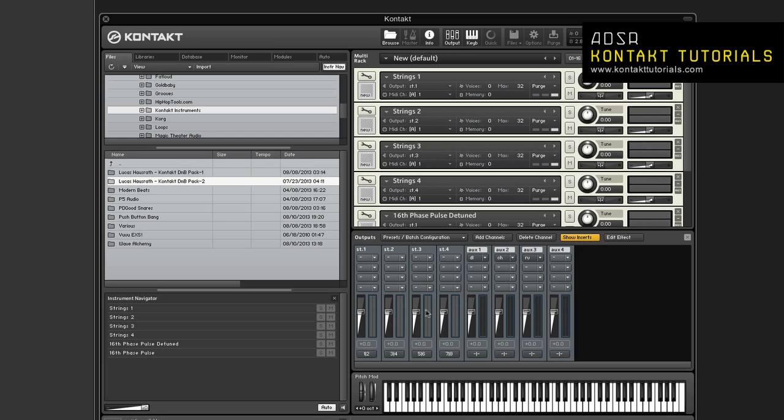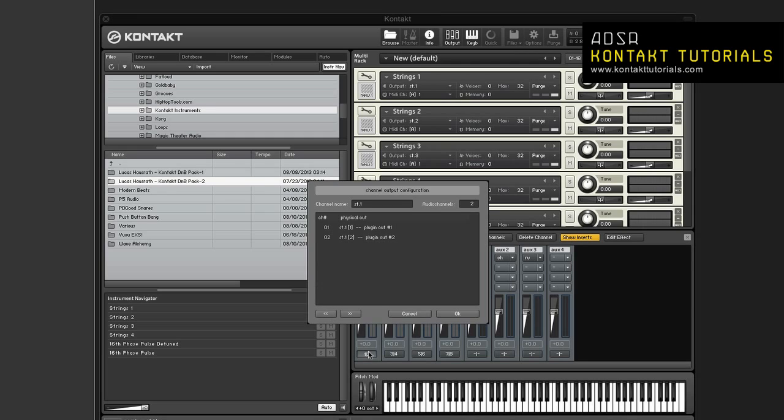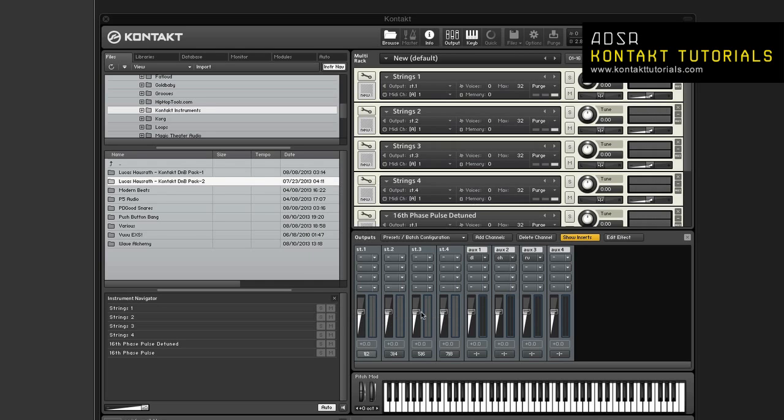Then you have the channel fader and the level meter. The fader controls and displays the output gain of this channel. And last but not least, you have the channel configuration button. Clicking this button opens a new dialog window, which lets you configure the channel's name, number of audio channels, and its physical output assignment. The output section also has a toolbar. First, you have your presets batch configuration. This is a drop-down menu containing options for saving, resetting, or reconfiguring the output section.